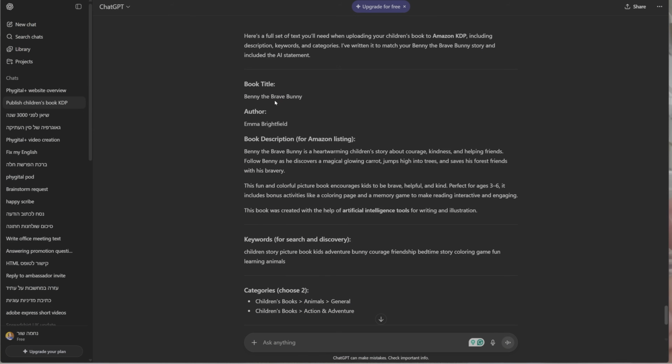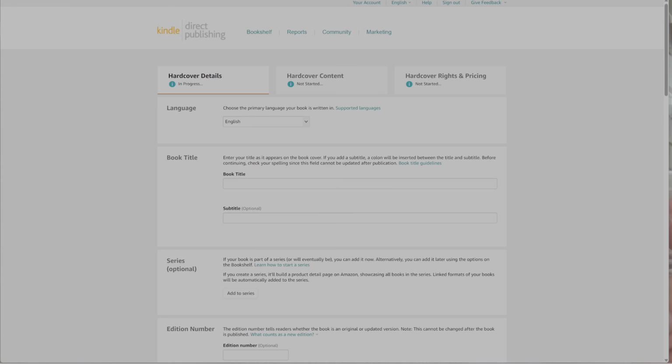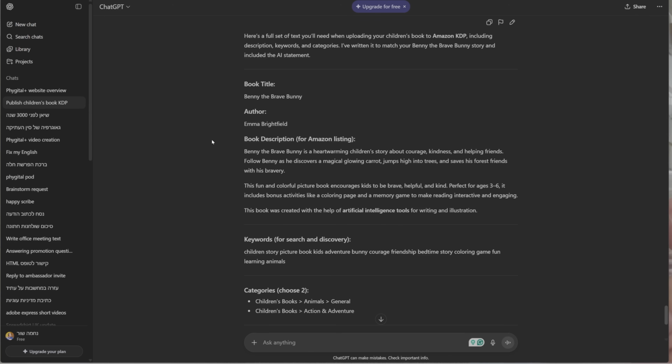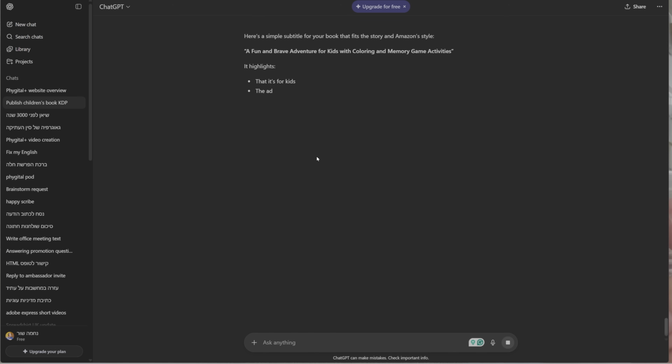To publish a book on Amazon, you need to provide information about the book. It's better to prepare it before uploading, so you have time to think about it and make it more SEO friendly for people to find it in search. You need the title of the book, which should be exactly what you wrote on the book itself.